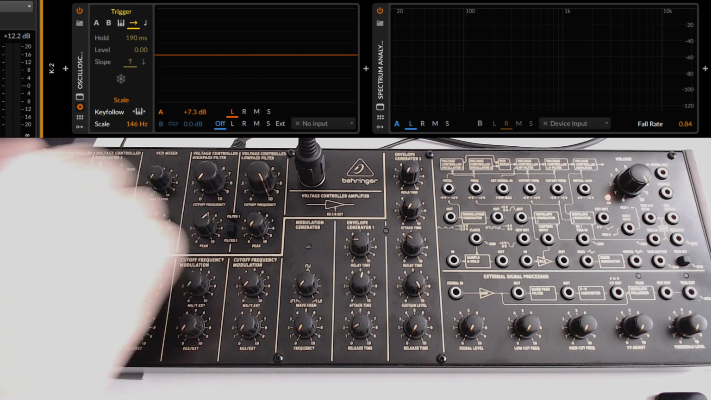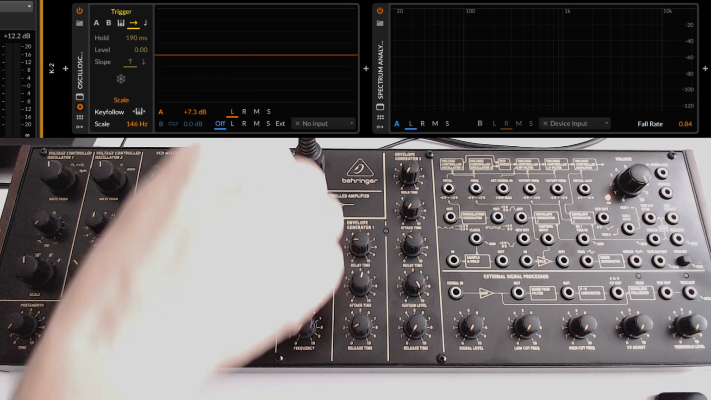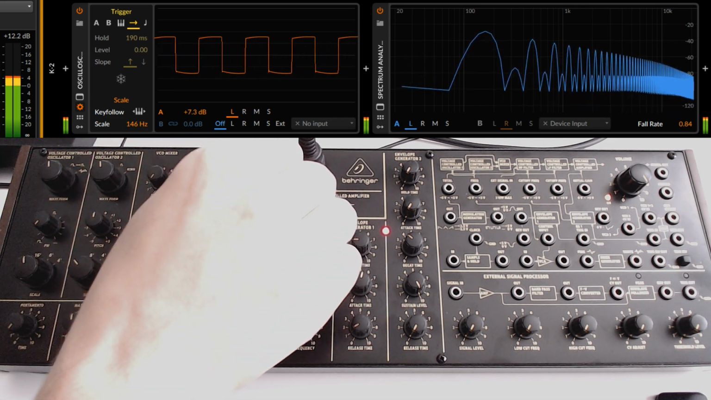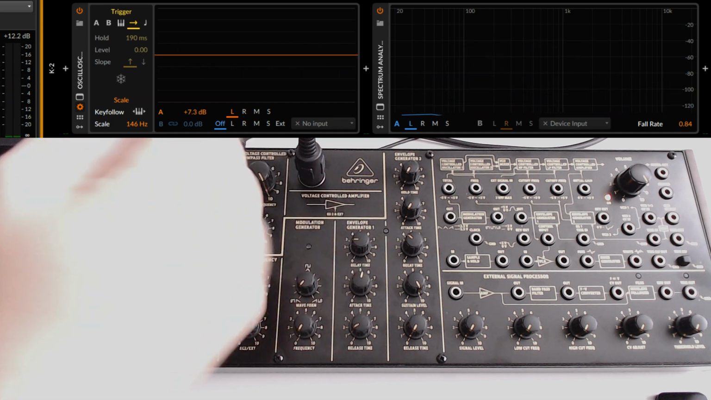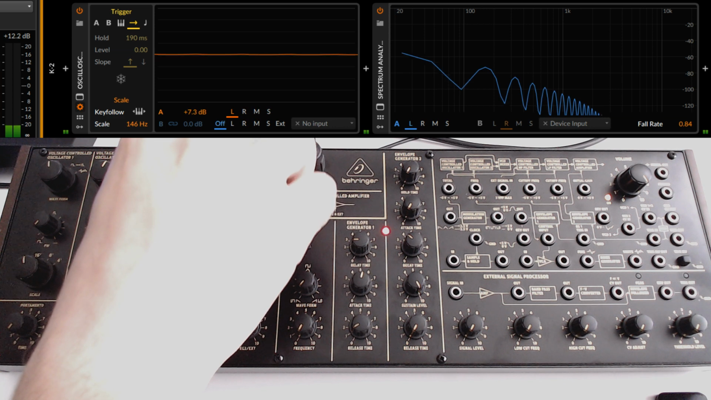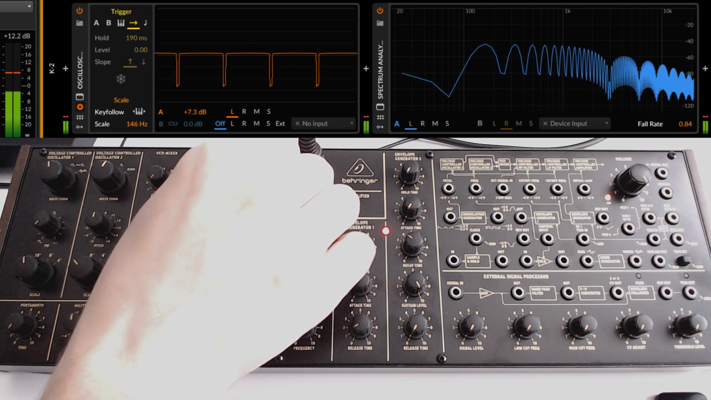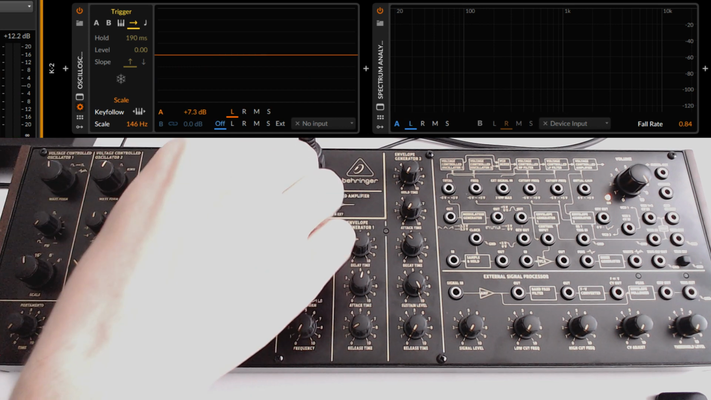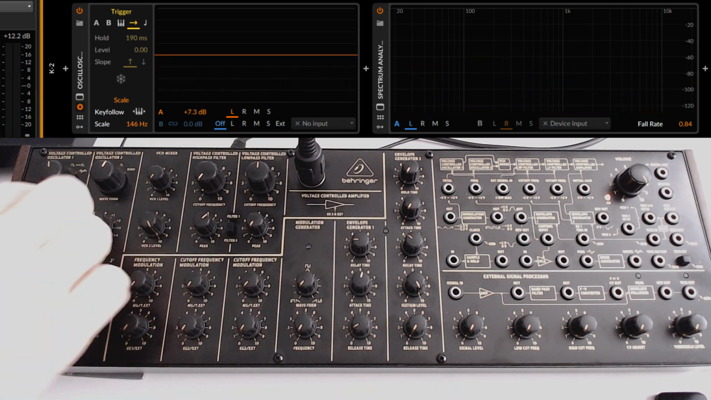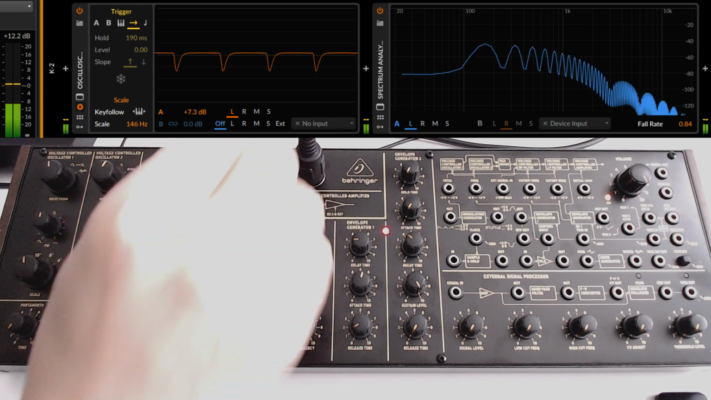Okay, now the second shape on the second oscillator is the pulse with 50%. Also looks like the one on the first oscillator, and now a more narrow version. Oh, that's very wide, or close, whatever you want to call it.